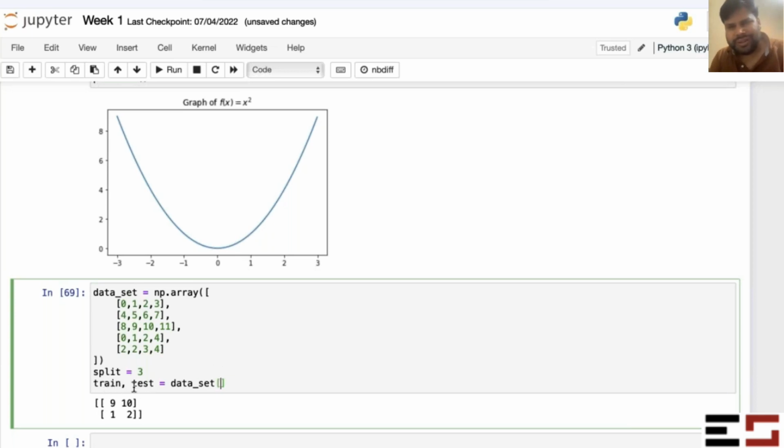So this is actually another way in which you can define two variables simultaneously. Instead of writing train equal to this, test equal to this, you can just put train comma test equal to. Whatever train is equal to will be the first thing, whatever test is equal to will be the second thing, separated by commas. That way you are able to define both of them at the same time. There's no problem.